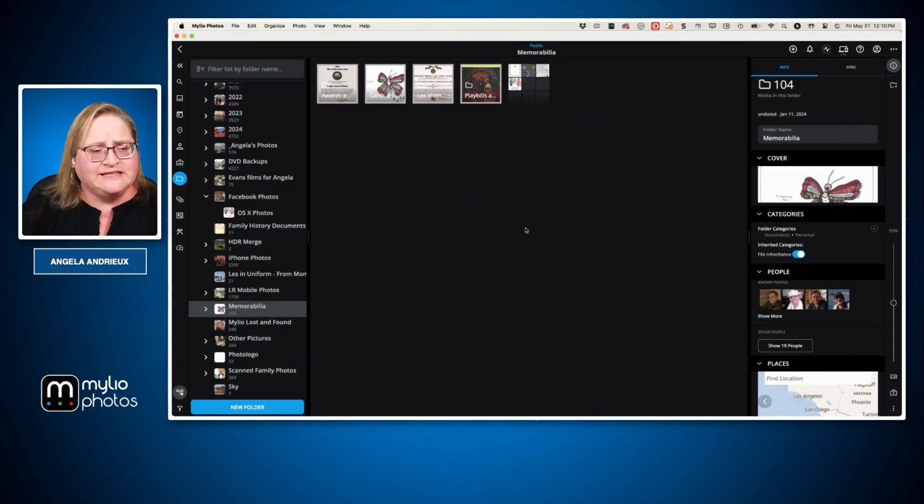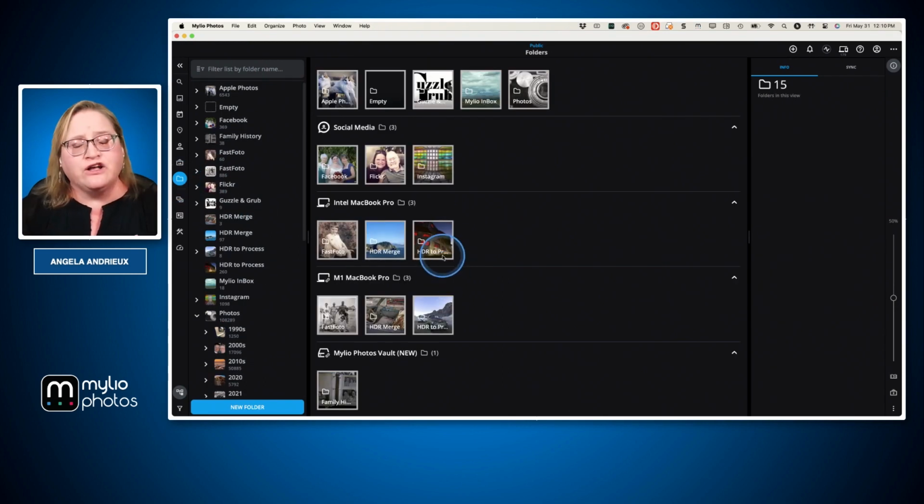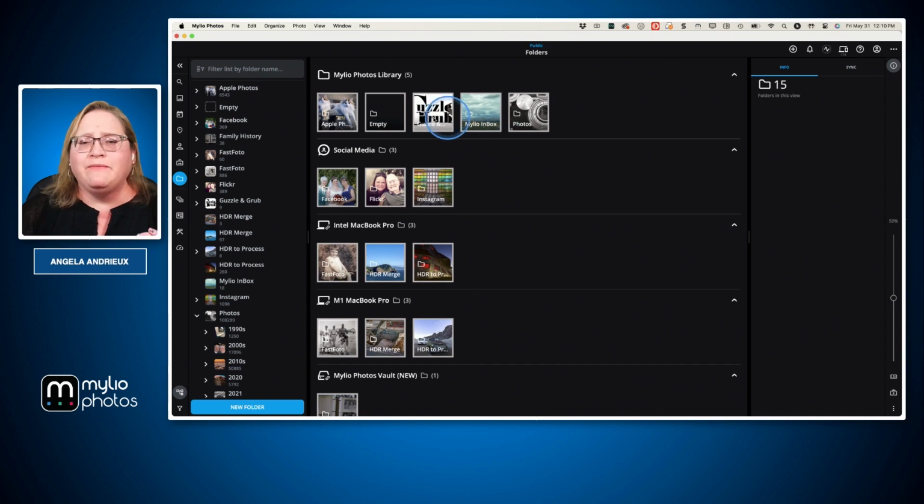So let's jump back into Mylio and take a look here at my top level folders view and go over again these linked folders. Everything that's up here in the top two sections is automatically going to be following my overriding sync policy, which for this computer is space saver. That means that Mylio is going to keep all of my original quality files on the vaults and only keep my optimized and thumbnails on this computer for browsing.